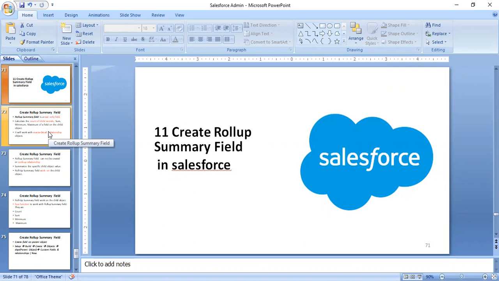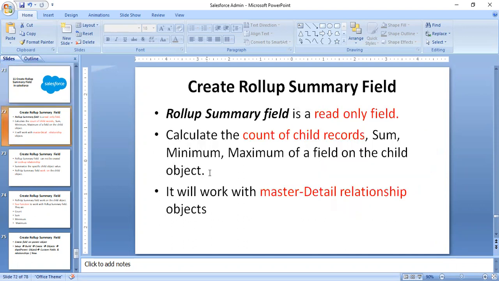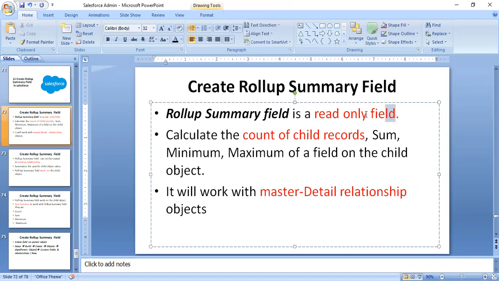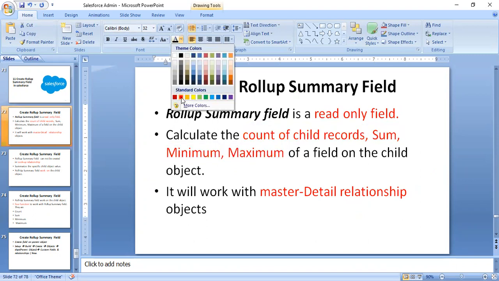What is the difference here? In this case, you apply the roll-up summary function on the master relation, from the parent table to the child table. Here the roll-up summary field is a read-only field. You can only read it, that means you cannot change anything, and it calculates the count of child records, sum, and maximum. These are called roll-up summary functions. You have four different functions.